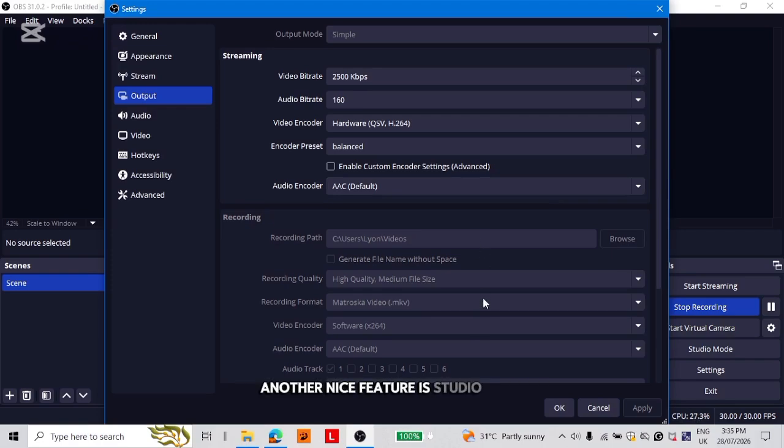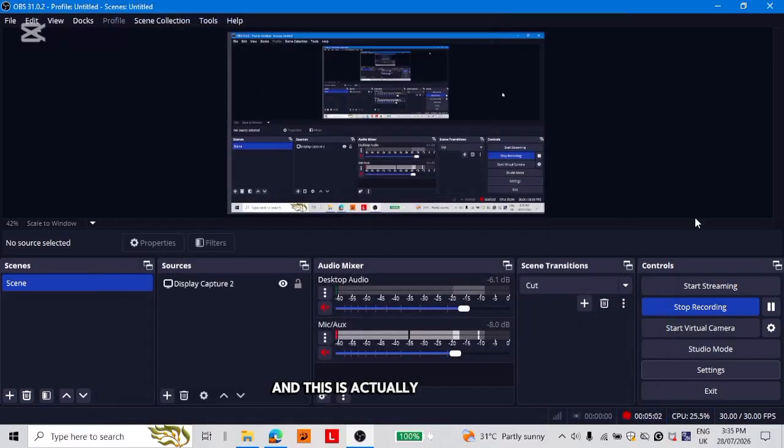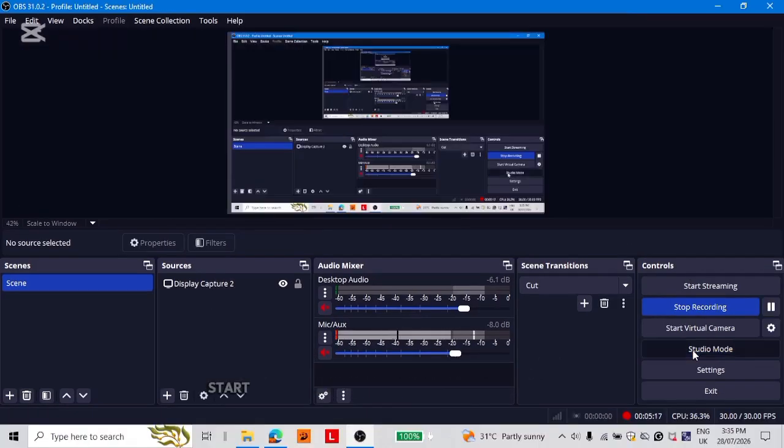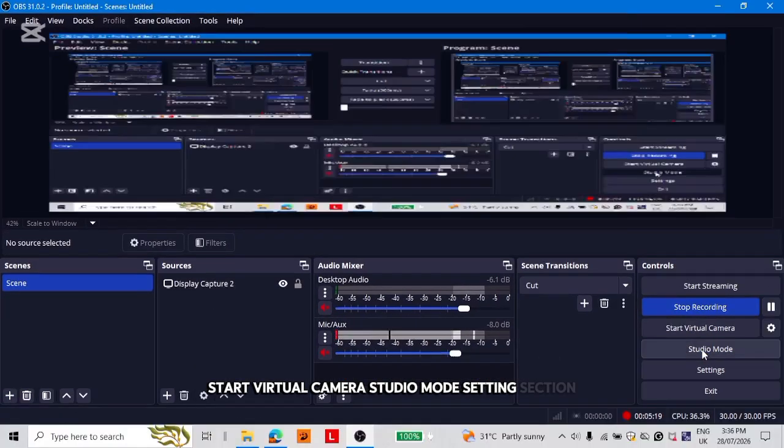Another nice feature is studio mode, and this is actually the best one. It really makes you feel like a journalist, like in those Hollywood films. All you've got to do is go to the controls panel: start streaming, start recording, start virtual camera, studio mode, settings, exit.